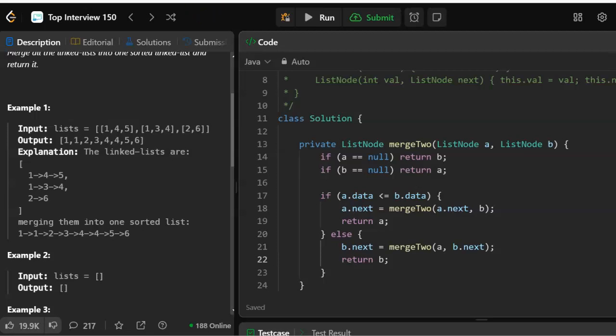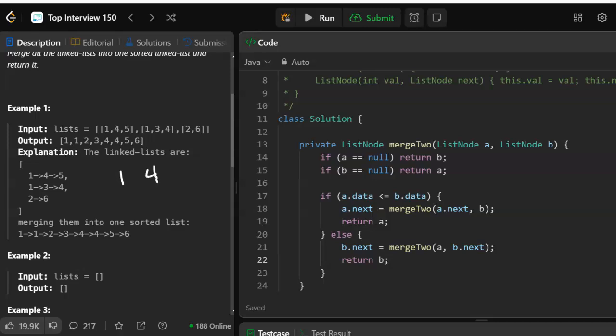Let's use these practice lists here: 1, 4, 5, and 1, 3, 4. So a will be 1, 4, 5. B will be 1, 3, 4. All right, so we come through this routine. Is a null? No. Is b null? No. Is a.data less than or equal to b.data?